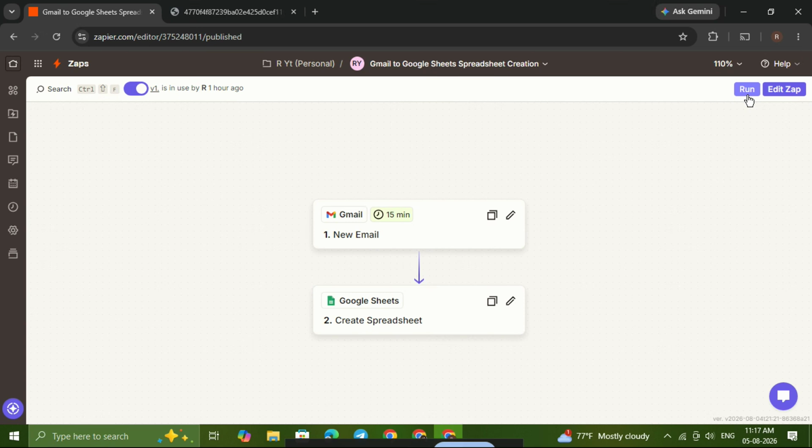After you click Run, give Zapier a moment to process the automation. Depending on the steps inside your Zap, it may take a few seconds to complete. If the Zap runs successfully, you should see the actions carried out inside the connected apps.